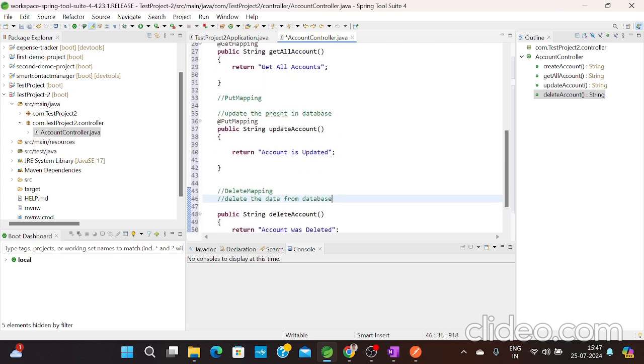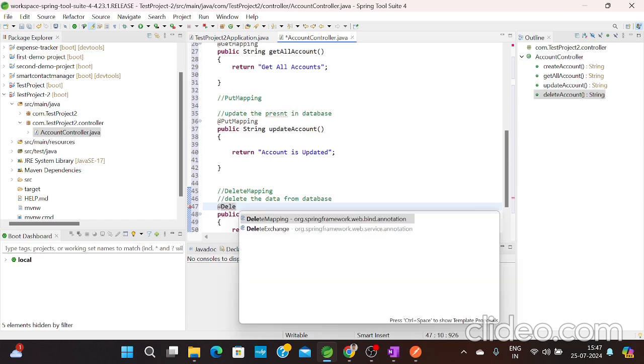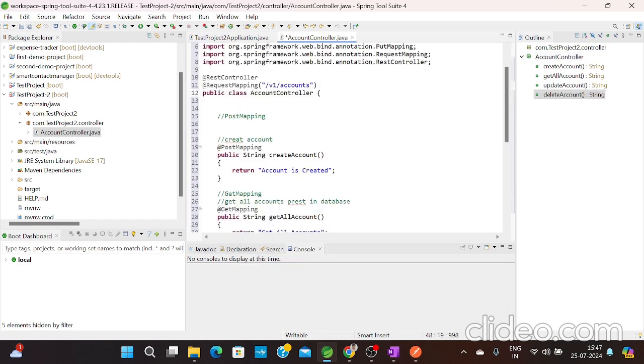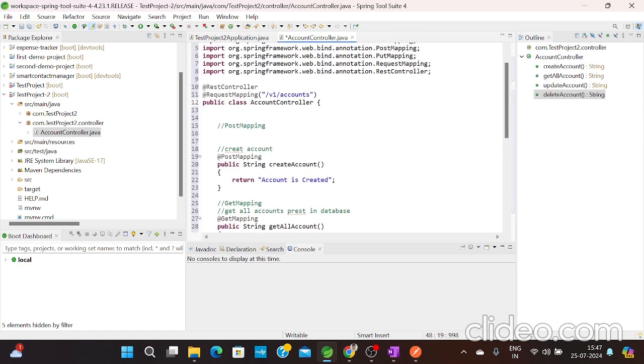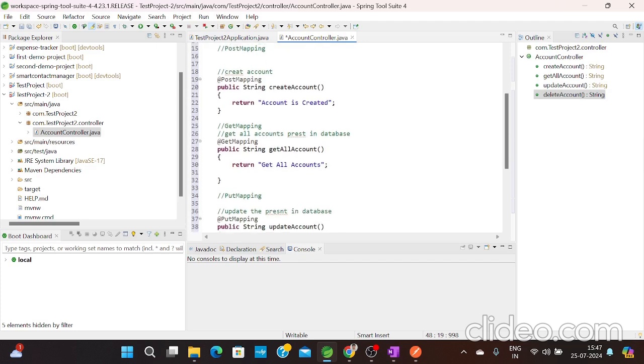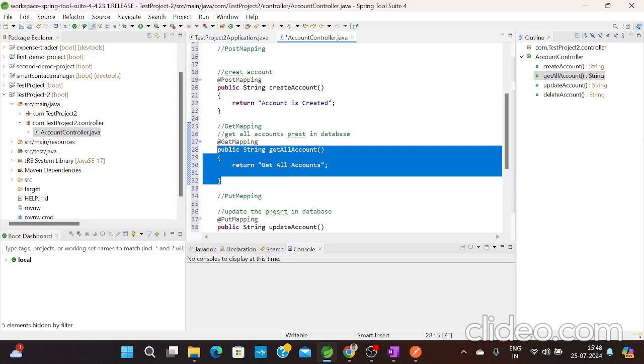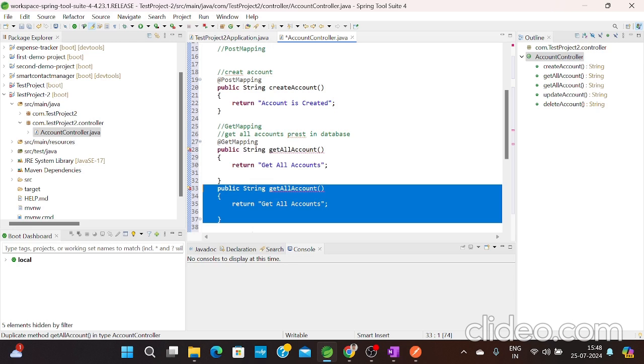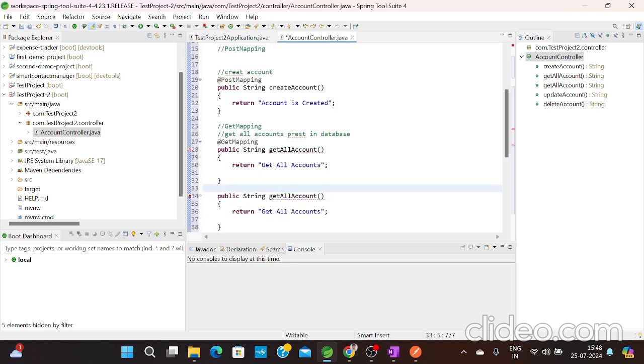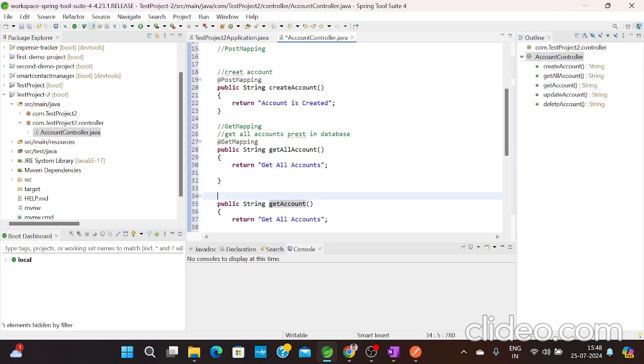That's it. Oh, I forgot to give the delete annotation here. I mapped it with the delete annotation. Now I will create one more method. I will name this get account. Here I only want to access one account as per that ID. I will access a single account.